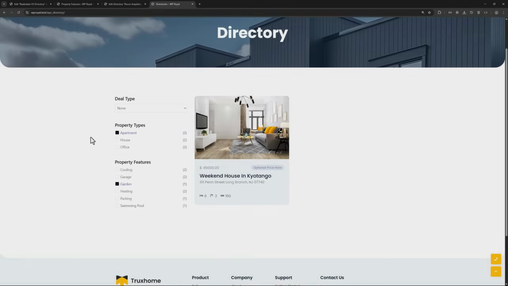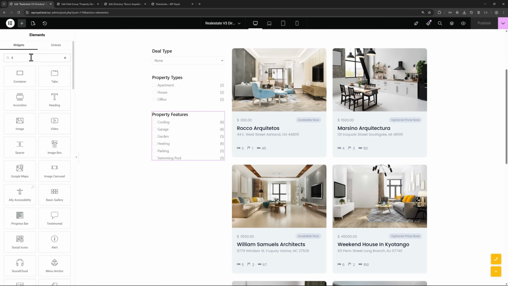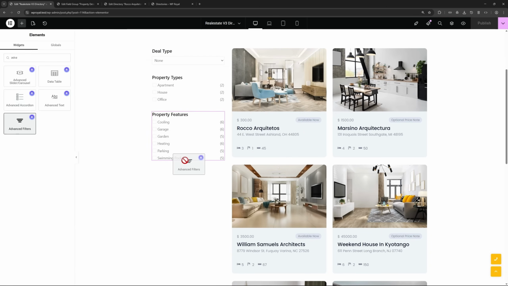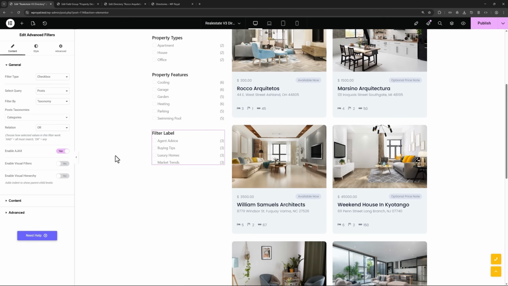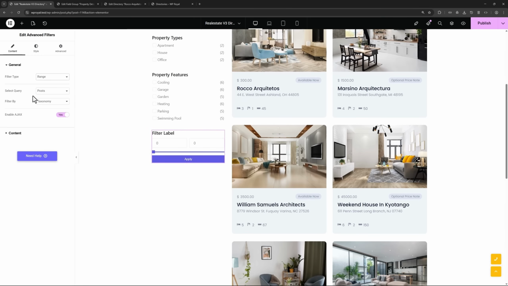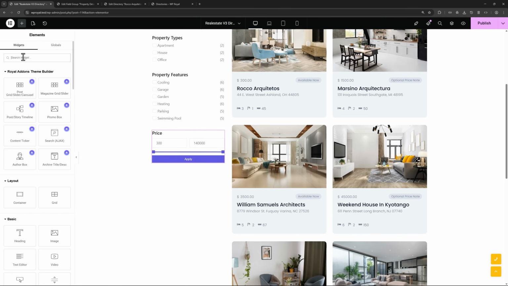It's time to add range sliders as the price and area filters. I will add the advanced filters widget again. This time we'll set the filter type to range. Query from directories and filter by Metafield. Let's find the price custom field and set the label to price as well. I will quickly repeat those steps for the area filter.